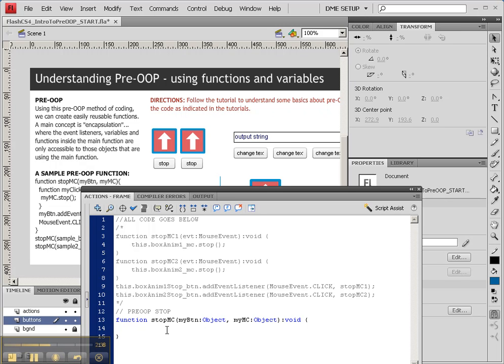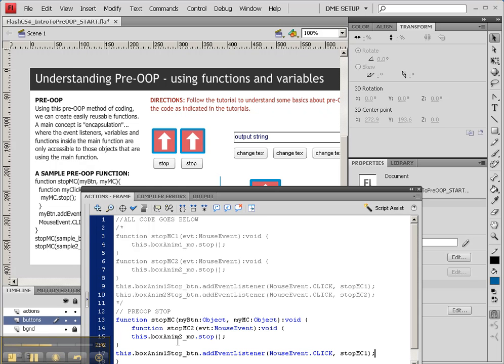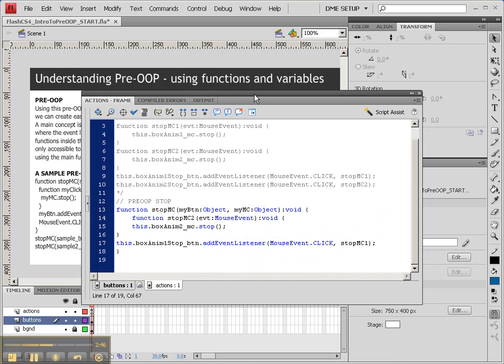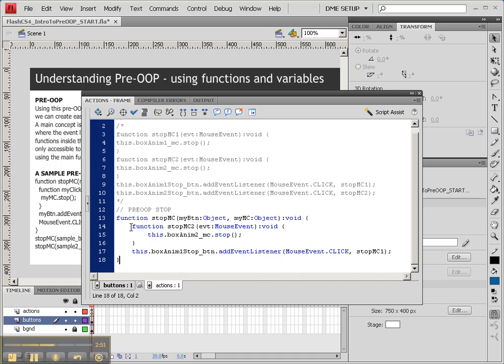Now inside this function, we're going to paste the function and event listener pair that we had from before. So you'll see that I just pasted that in there, and so let's take a look at that. I might go ahead and auto format that just to make sure that it indents it the way that's easiest to read. So inside here I have stop function stopMC. I'm going to go ahead and just call that myClick, so it's nice and generic.